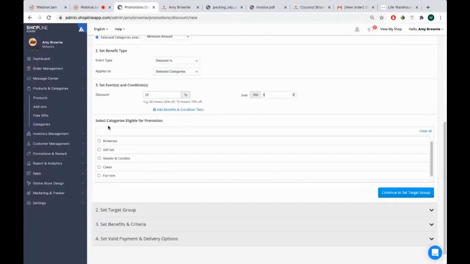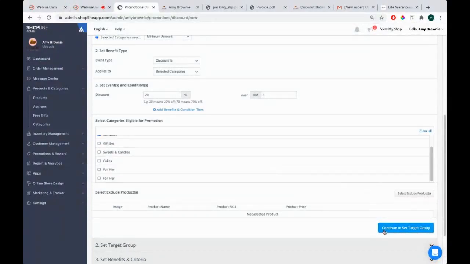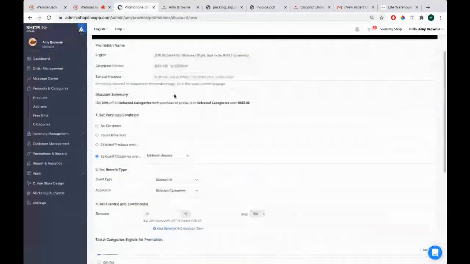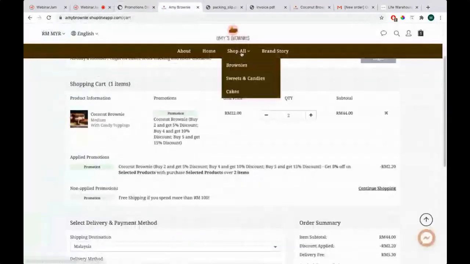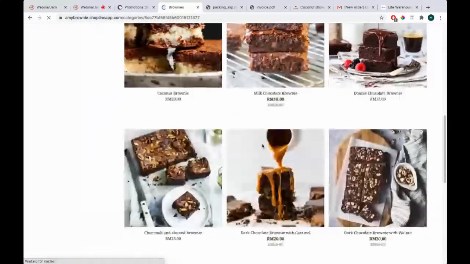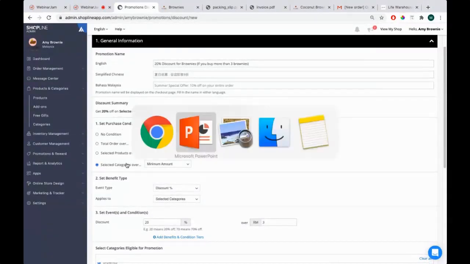And then automatically a list will come out where you can select the categories, for example brownies. Once you click on brownies, it will select all the brownie products, and this particular promotion will apply to all the brownie category products. Any brownie that falls under brownies on my website, like these ones. So these are all my brownie products. If you buy more than 3, you get 20%. So that's another tip on how you can set a purchase condition only for categories as well.